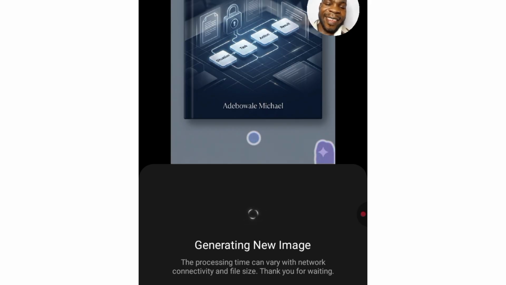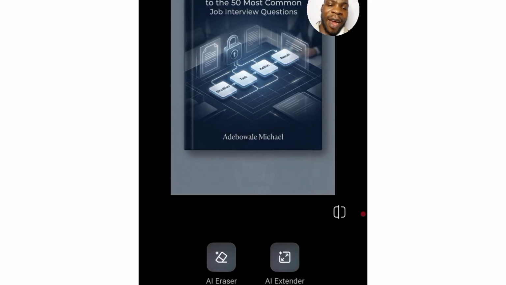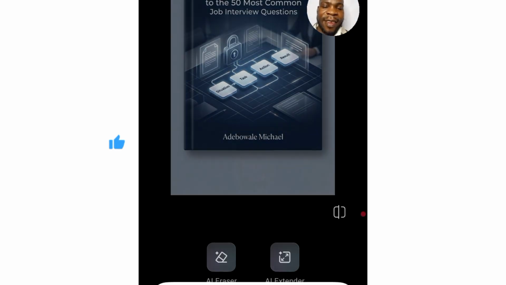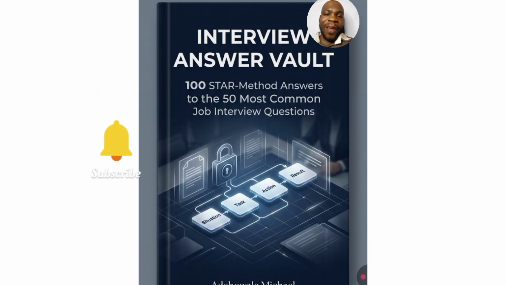Okay, and boom, the brand new image has been generated. So now I just have to delete this one, and guys, you can see this is actually powerful. So you can just start and list your product, and you are good to go. If you have been following me, you will know that this is actually easy.